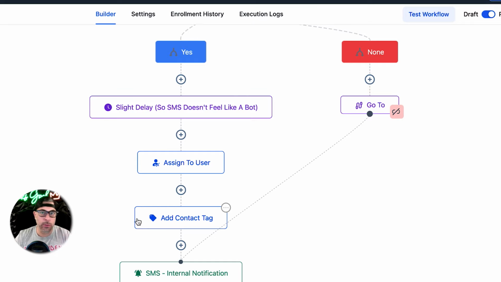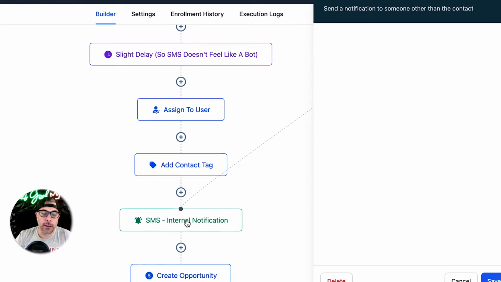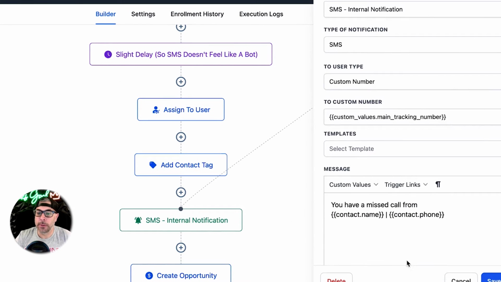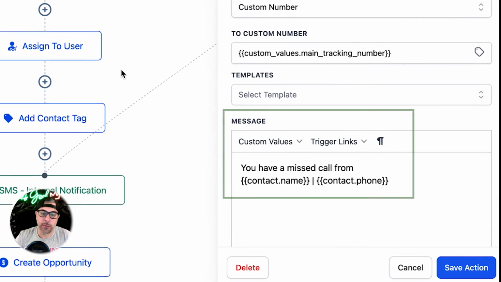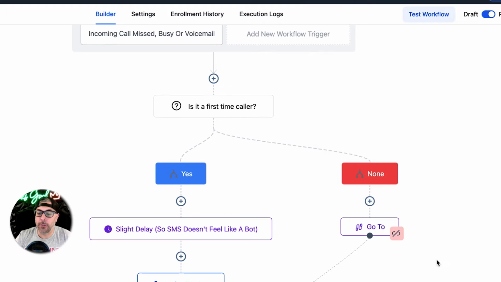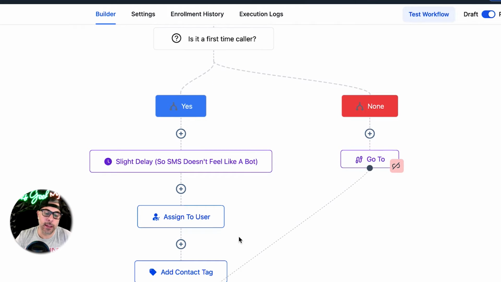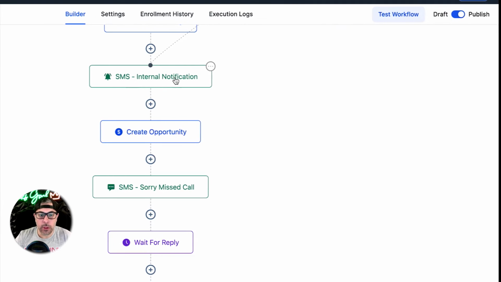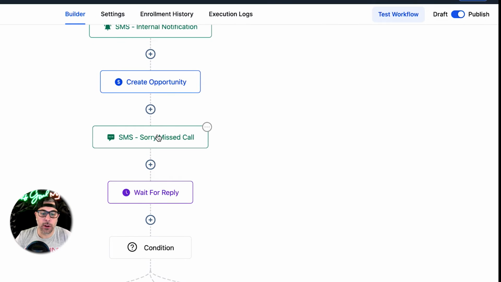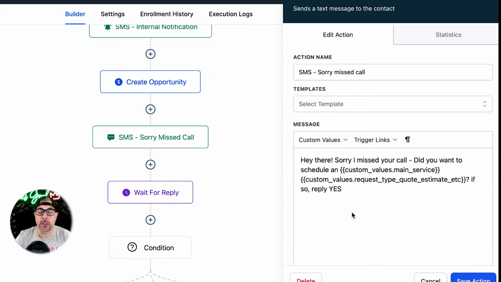It has nothing to do with you. Don't worry about that. And a text message goes out to you: You have a missed call from contact name, contact phone. Now, if it's not a first-time call, you still get that text message because it's already a lead in our system. So from there, you get that text notifying you that you missed a call, and our system sends a text to the person who called you.